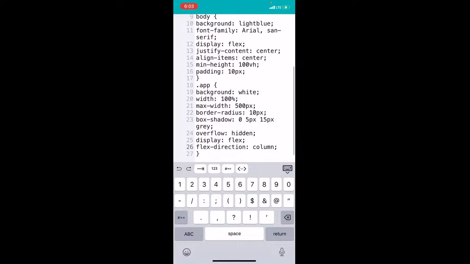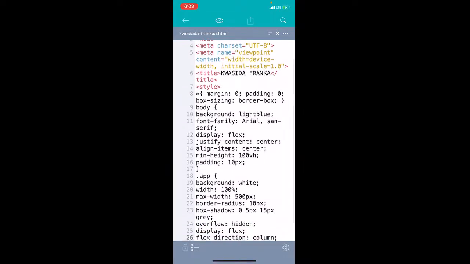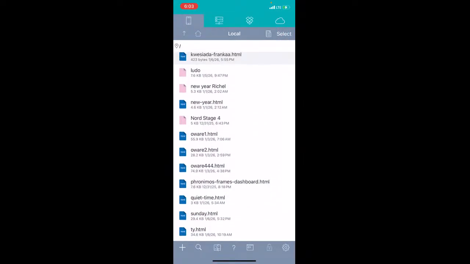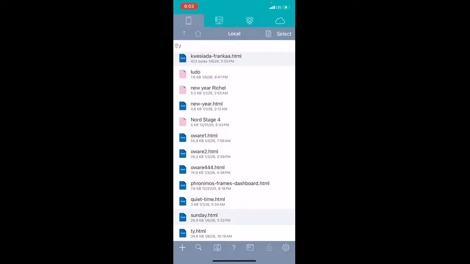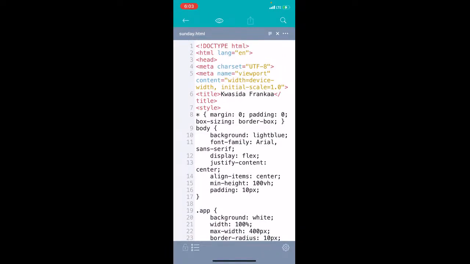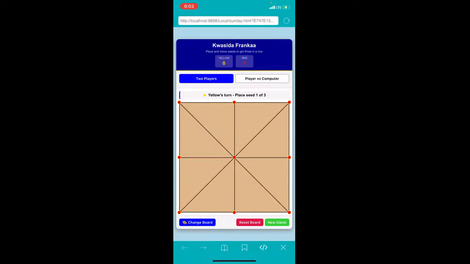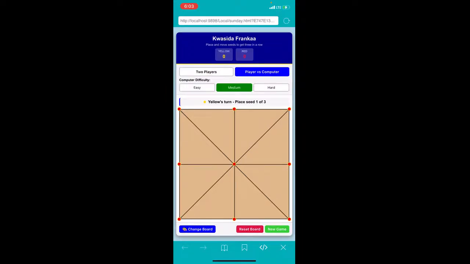All right, so for the sake of people joining, we are going to play a little bit again of this game called Kwesida Frankaa. It's an old game. Here in Ghana, that's what we have been playing since childhood. Let me play against a computer once again.